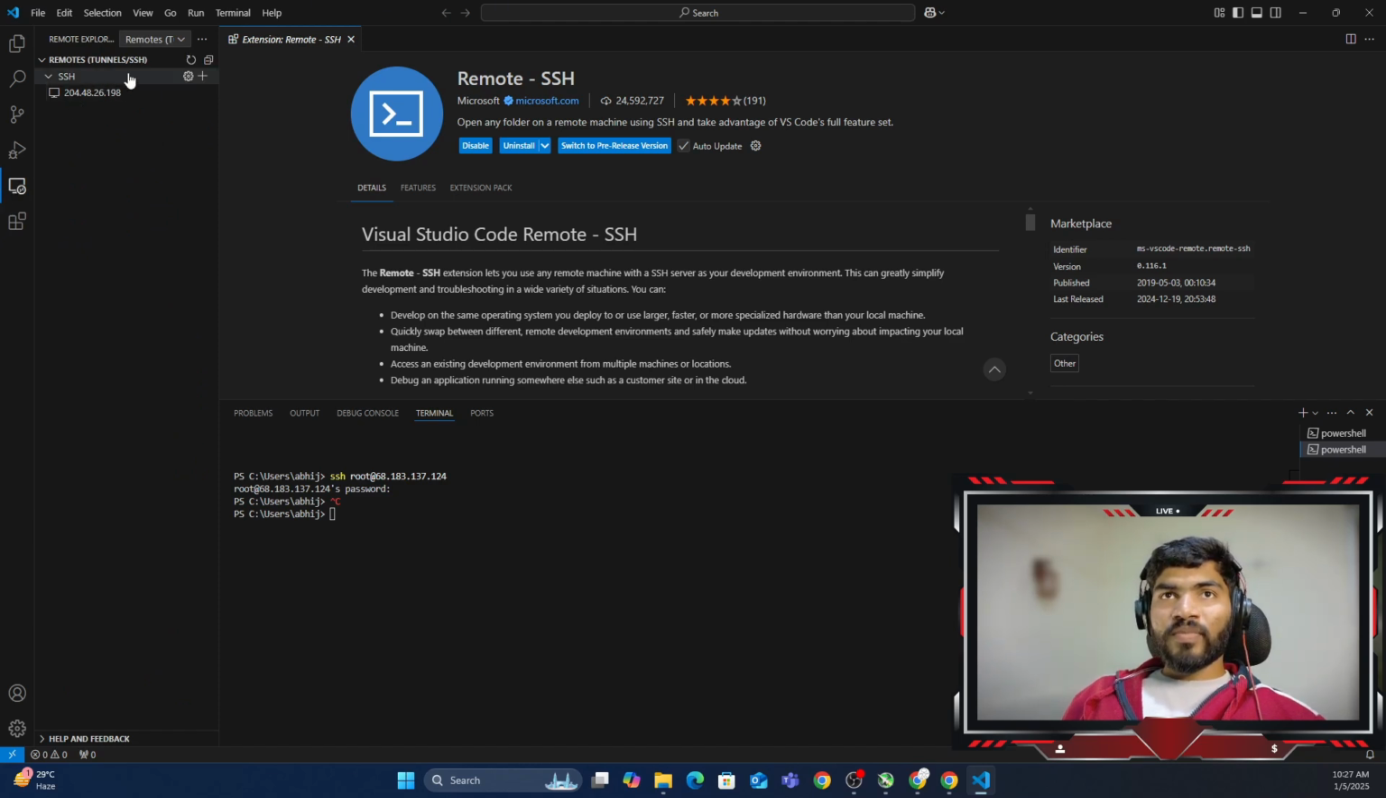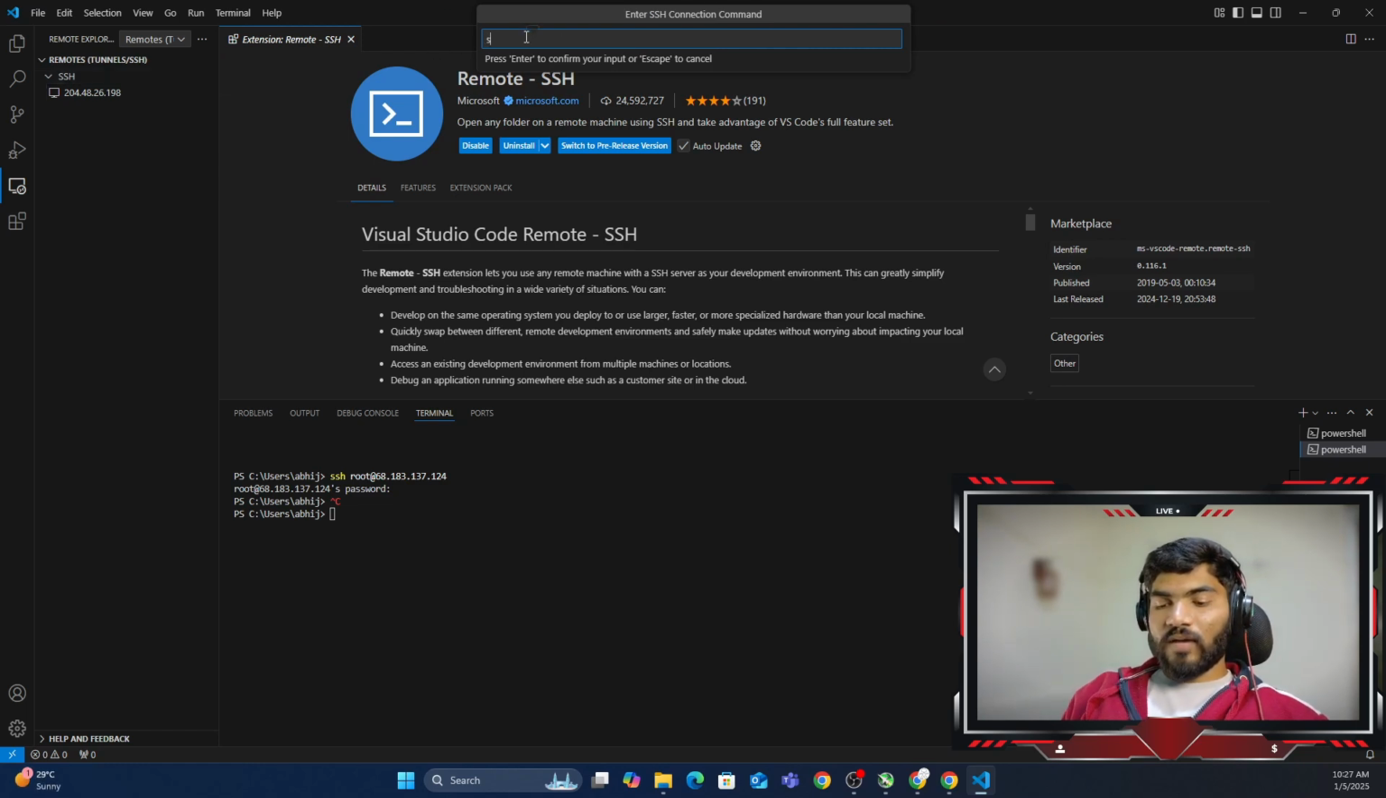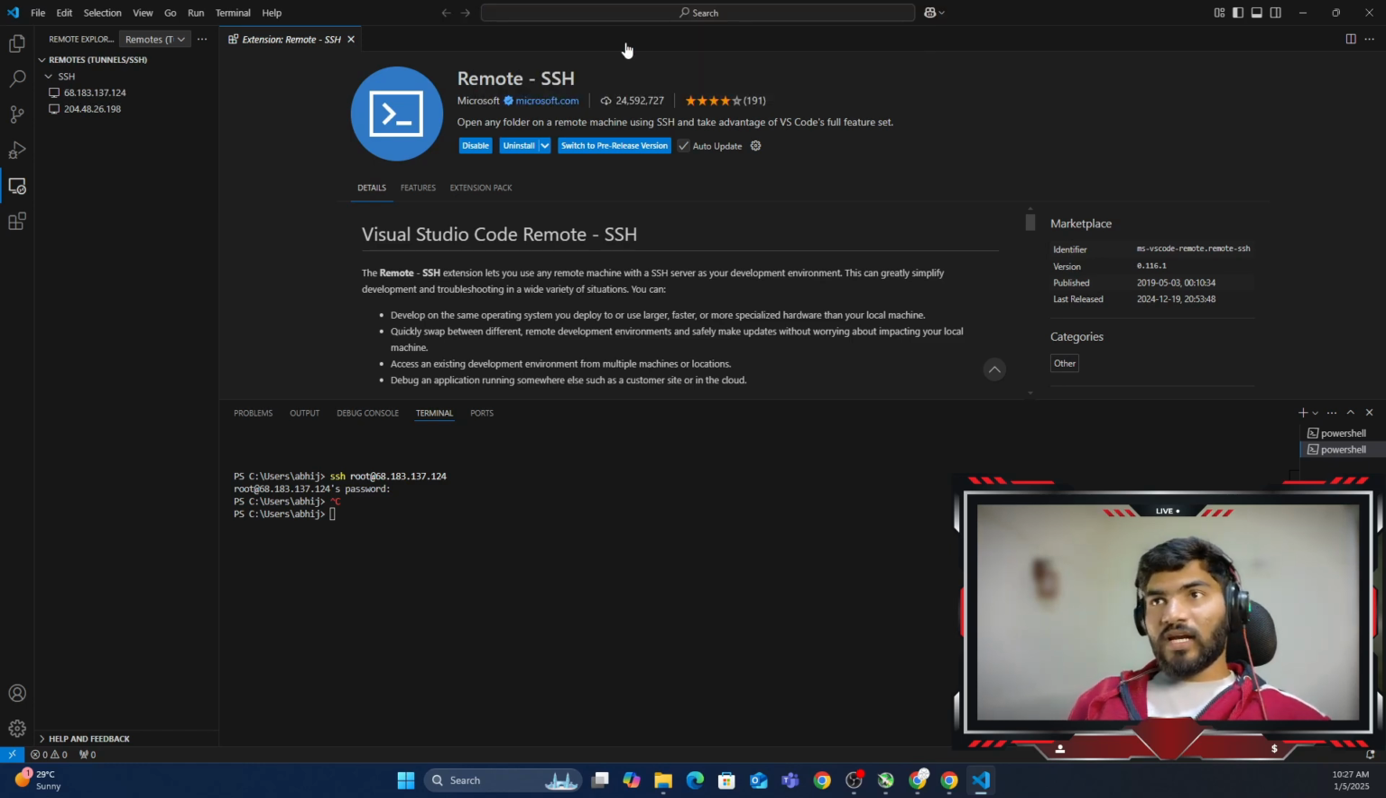You have to go there and click on this particular plus button right here. Once you click on the plus button, it will show the pop-up here. You need to type SSH root at your IP address. Root is my username, by the way, and the IP address is the IP of this server. Once I hit enter, it will show the configuration. Let me hit enter one more time.